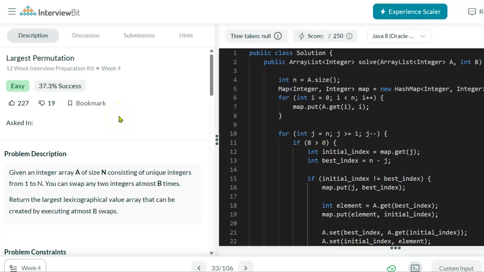All right, today's problem is largest permutation. This problem is on InterviewBit, so you can pause the video, go over to InterviewBit, try the problem, come back, and we'll walk through the solution. Difficulty easy.